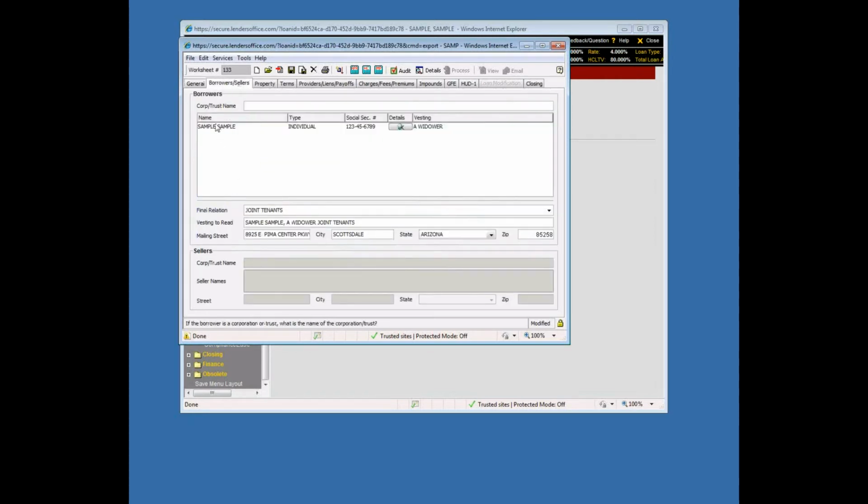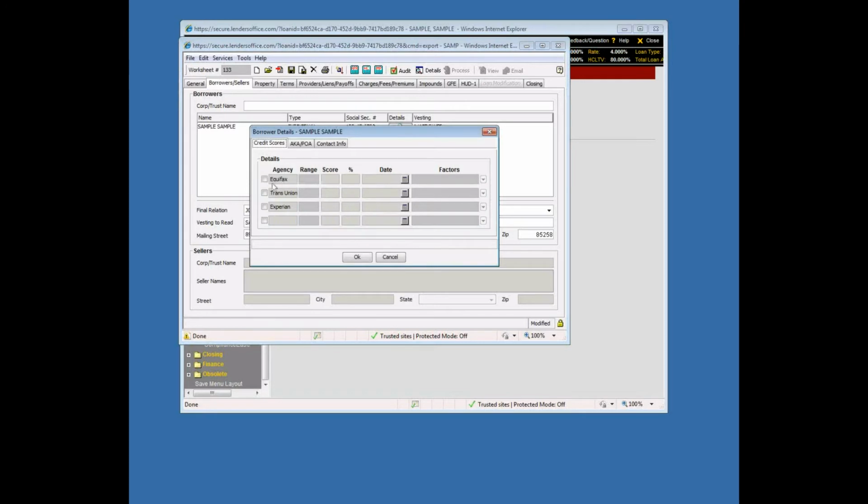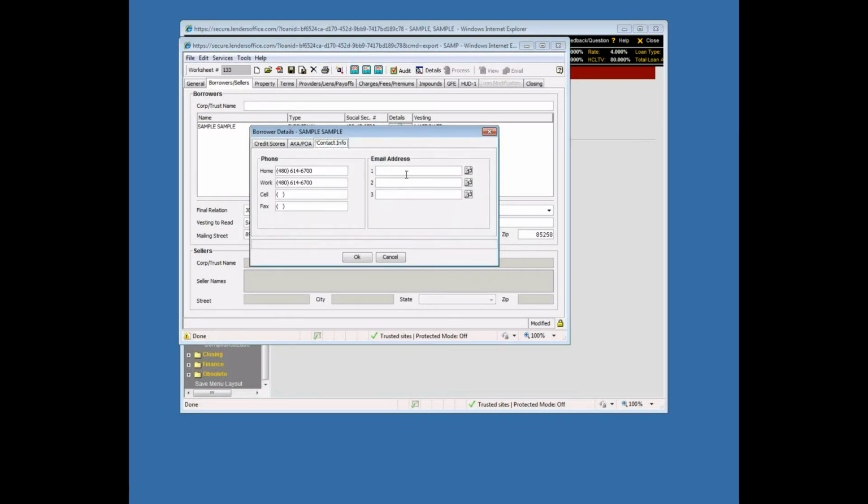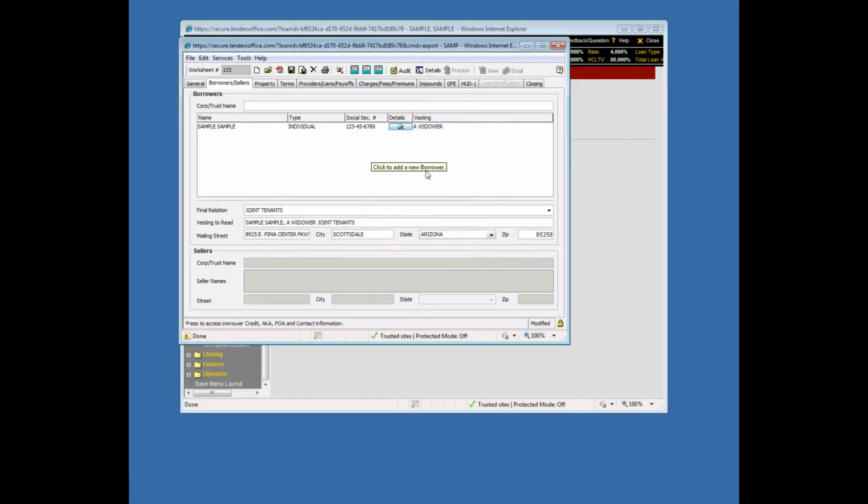Go to your borrower screen, and in this case, our borrower's name is Sample. In the details section, go ahead and click that. Your scores will automatically populate from your credit report from lender's office. But what's important here is with conventional loans, we can use the click sign feature. And the only way to do that is to make sure that the borrower's email address is there. I'm just going to put in my email address because we don't want this to be sent to someone by accident. But after you put in that email address, click OK. And you'll do that for each borrower that's listed, so that it sends a set of docs to each individual borrower.